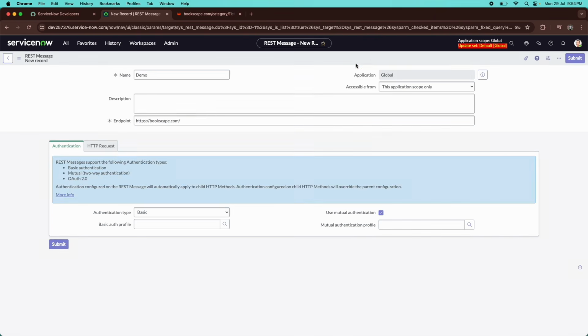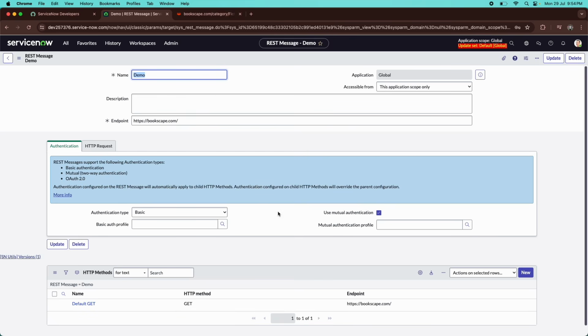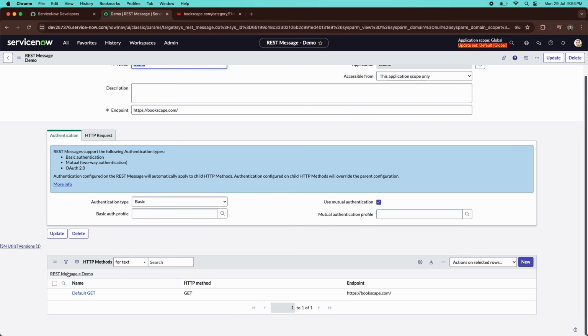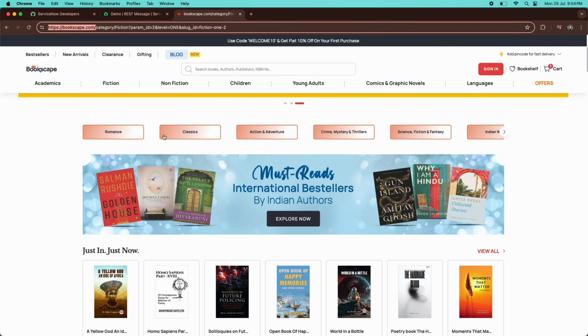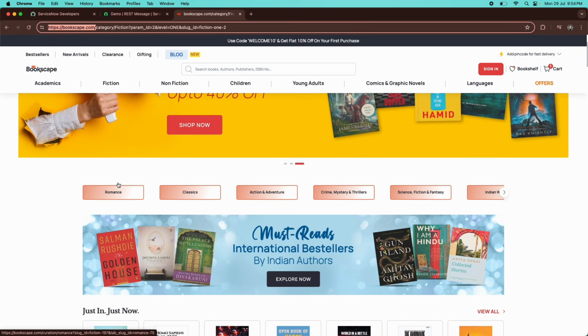I'm going to right click and save it. You can see now all these things are the same, but we have a separate section called HTTP methods that has been created. What is this HTTP method? You have already understood in the last video what the job of an HTTP method is. Suppose I want to get a specific book or specific section, specific category.